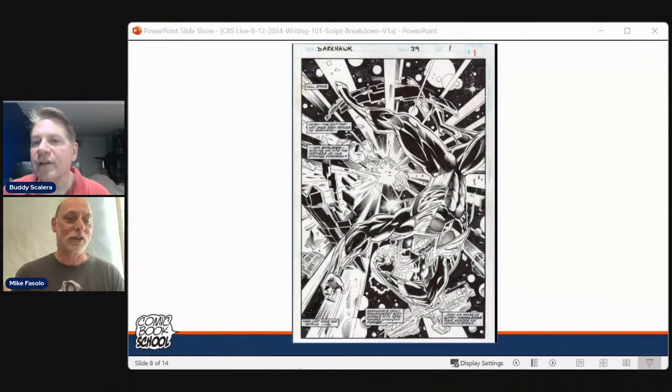This is a very good example, and this appears to be a page 1, so this must be a splash page. It says Dark Hawk 39, page 1, which is good. It's very clear for the artist what you're looking for. Now that artist may not give you exactly that, but it does tell them how much you want to happen on that page. And then there was a second reference here. So what was the second reference before I go back to the script?